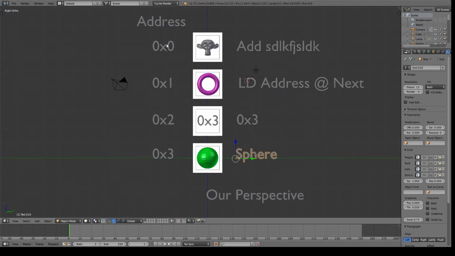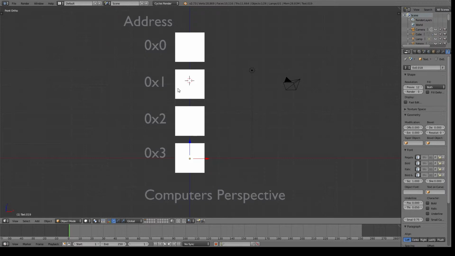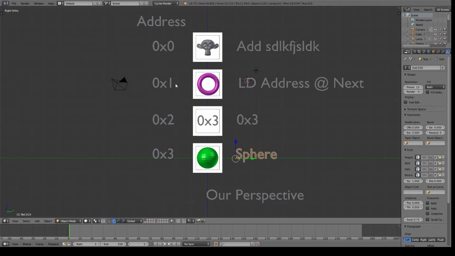So it'll get the add instruction. It'll do its addition and load it into whatever its registers are. Then it'll go on to the next instruction, which will be 1. And what does it see in 1? Oh, we've given it the one term that it knows. It's going to load address at next.